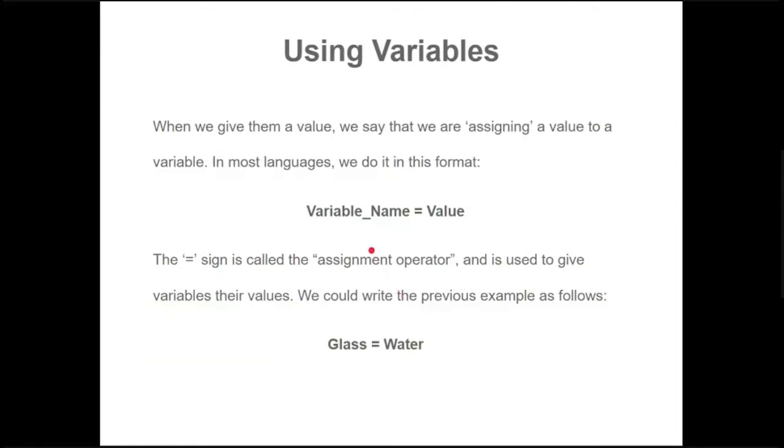Now when we talk about using variables, we talk about giving them a value. When you give a variable a value, you say that you are assigning a value to that variable. In most languages, we do it in this format. We mention the variable name, we use this equal to sign called the assignment operator, and then we mention the value that we are giving the variable.